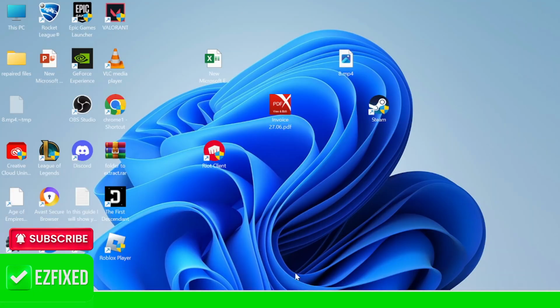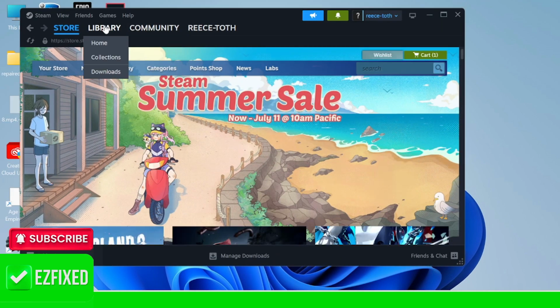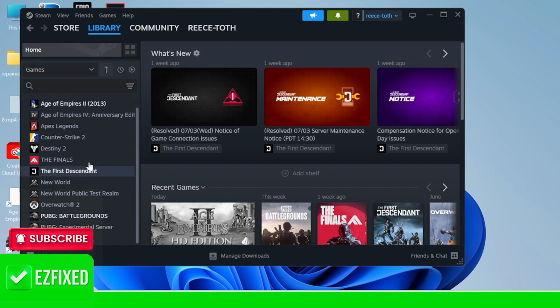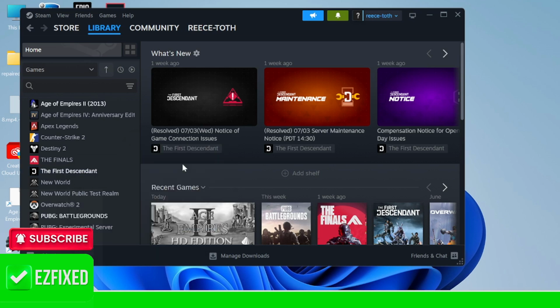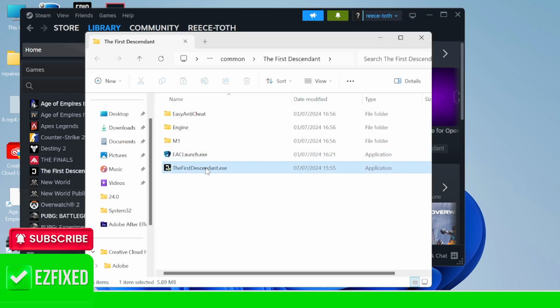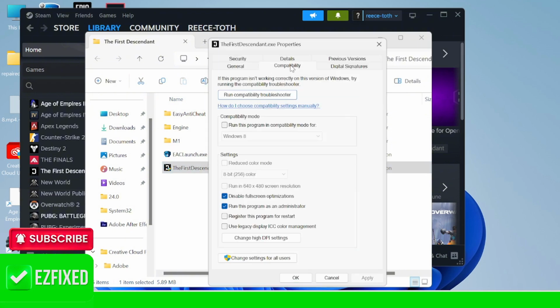And the next thing you need to do is head over to your Steam application, and we're going to come inside of Library here at the top, and we need to locate the game The First Descendant from this list. We're going to right click on The First Descendant, come into Manage and select Browse Local Files, and we simply need to right click on The First Descendant, come into Properties, and head over to the Compatibility tab. Now from here, just make sure Disable Full Screen Optimizations is ticked, and also run this program as administrator.